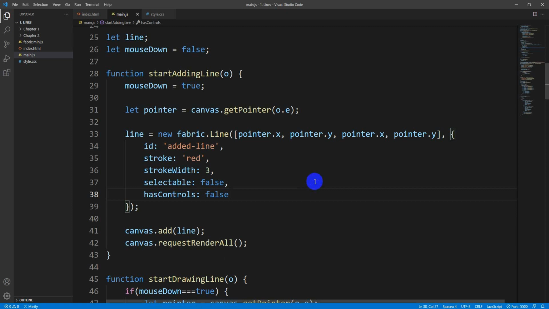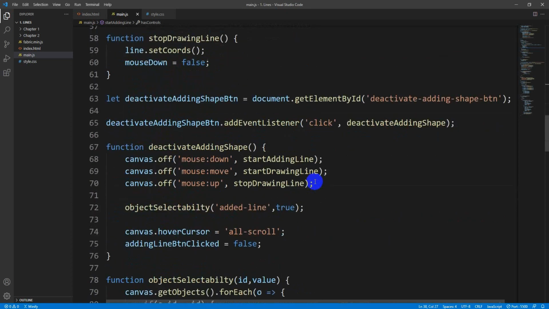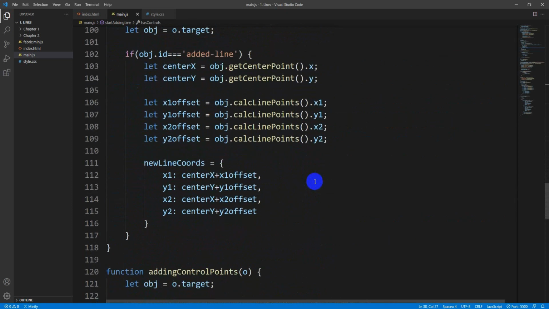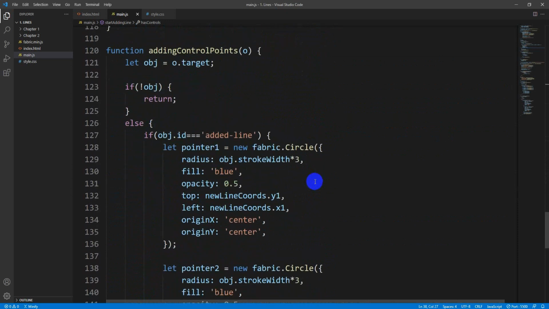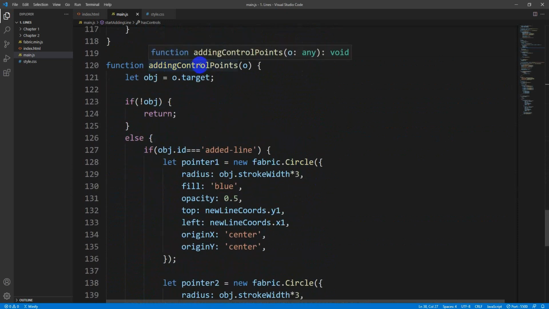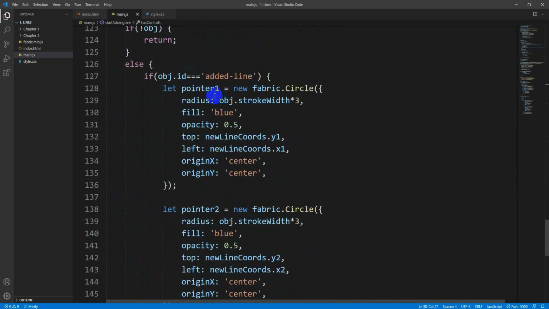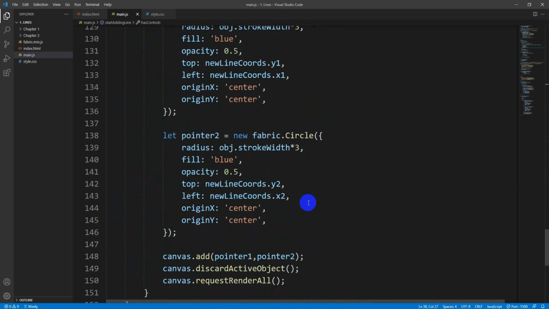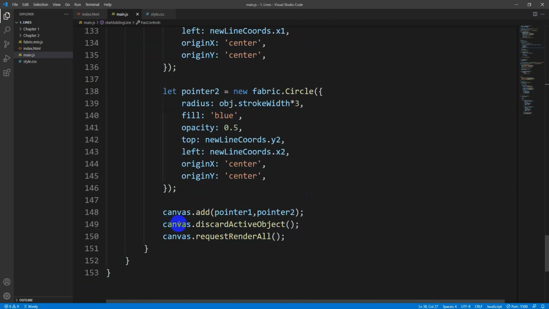Let's check it out. When I add the line, as you can see, there are no more controls. But it does not matter because we have these two control points. There's one more thing that I added. When I double click on the line, I add the control points after I double click on the line, and these two are the control points over here. And I added this line of code, canvas.discardActiveObject.